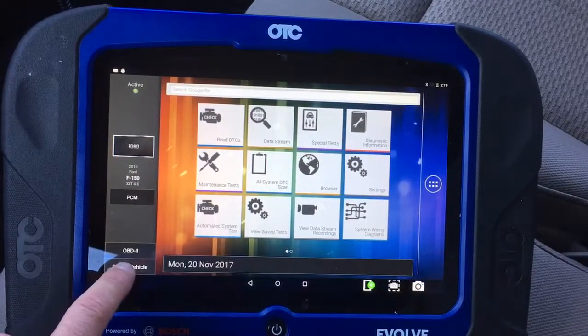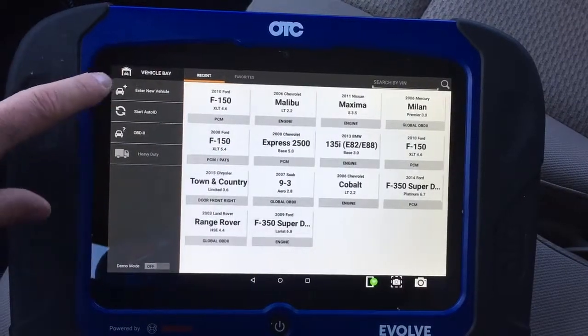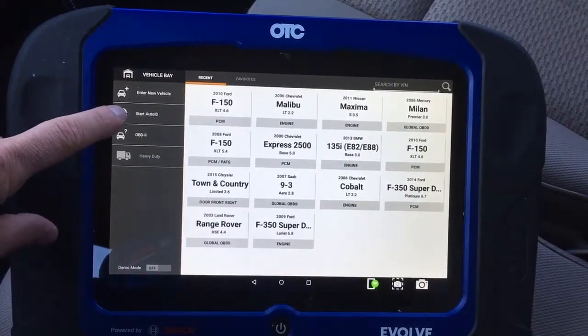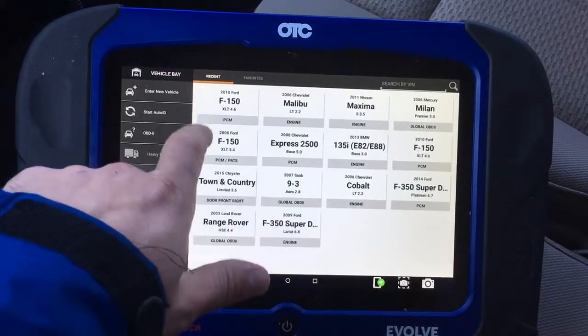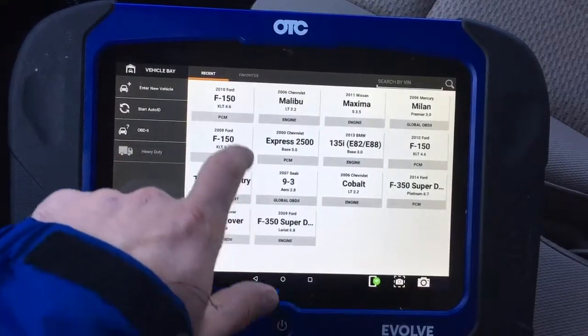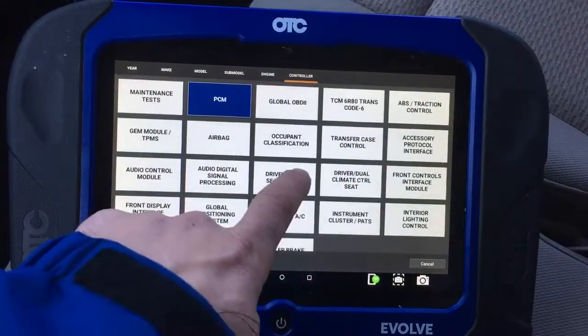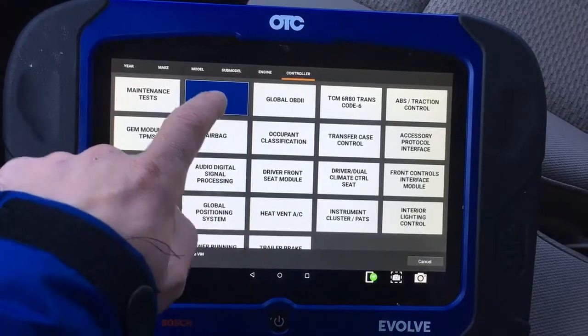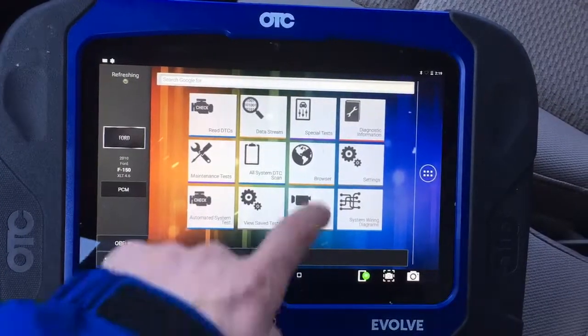If I didn't, I would hit select vehicle. I could enter the vehicle manually. For canned vehicles, I could use Auto ID, which will decode the VIN found in mode 9, or I could select the vehicle using the history. After selecting the vehicle, I would get an option to select the module. I'll hit the PCM module. That brings me to the home screen.